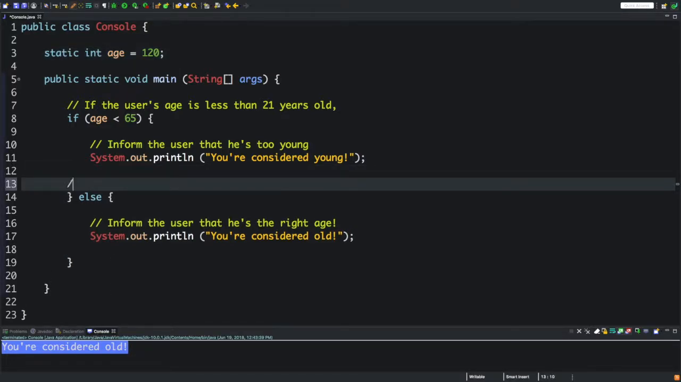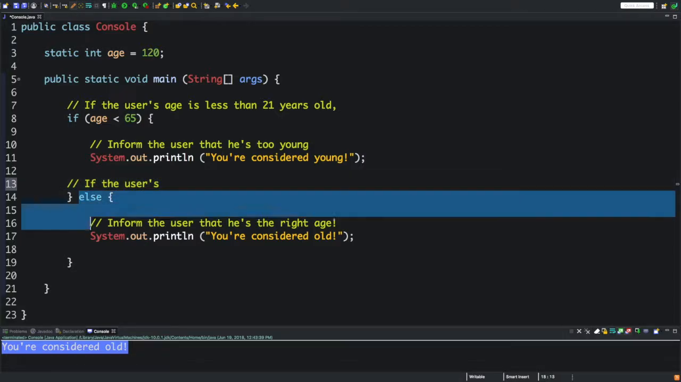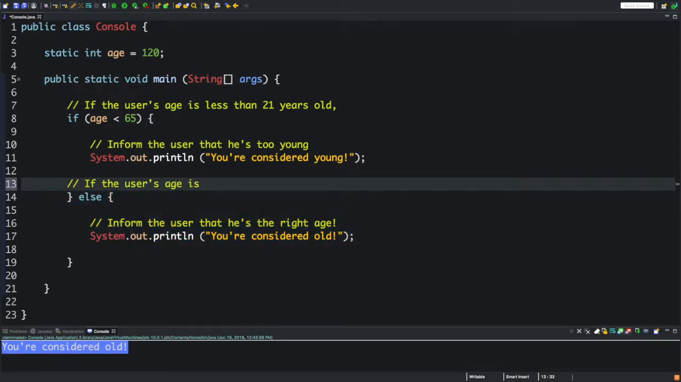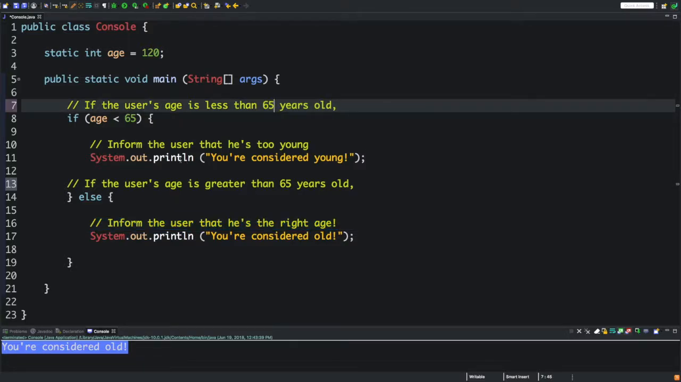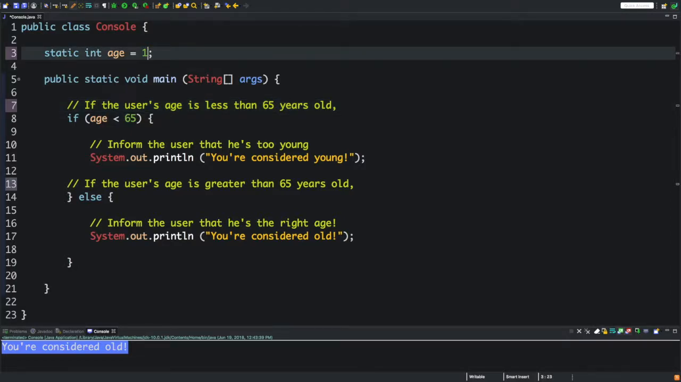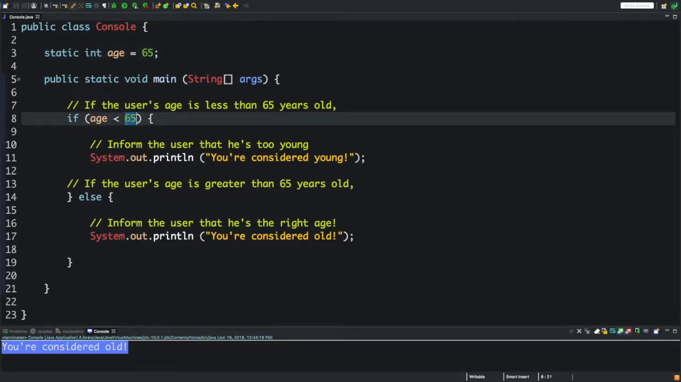Let's write a comment here. This is what this code is doing: if the user's age is greater than 21 years old, oh whoops, then 65 years old, inform the user that he's the right age. Less than 65. Now, what if our age is just perfectly 65? What's going to happen? Okay, great. So it's only less than 65.